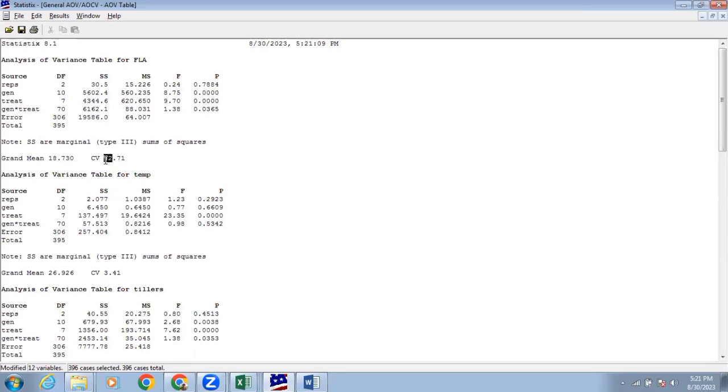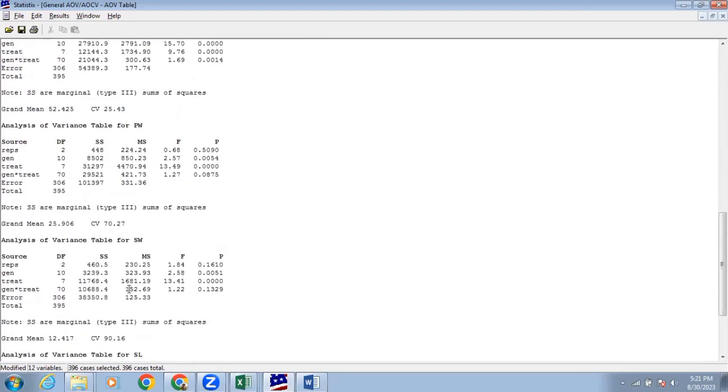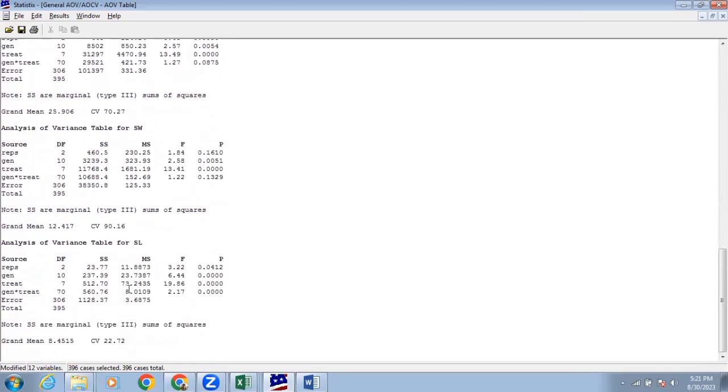Again, this CV is higher for the flag leaf area, not so much validated. You can take all these variables at a time, copy them, paste them in Excel and make a single comprehensive table only with the mean square column and the p-value for each variable. So all these 8 tables will be converted into one table to express in a thesis or research paper. And I have shown you in the previous video how to do that.